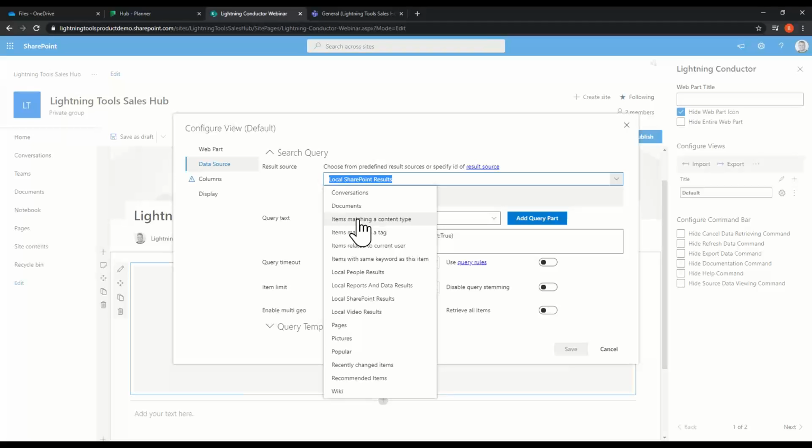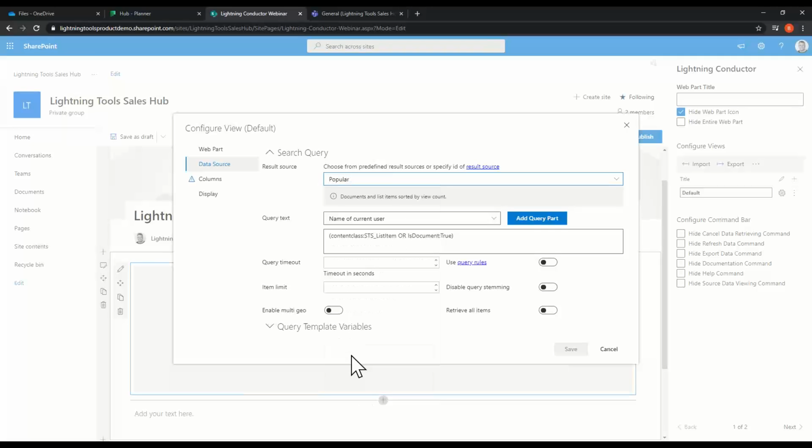So we can query the search based on content type or on a tag or something like that. I'm actually going to go down to what's popular. So I can use that search result. So anything that's popular, and that's all I need to configure here. We could, of course, refine this query text. So it's saying, is it a list item or is it a document? If I just wanted documents, I can get rid of the is document equals true and so on. So you can work with all of those.